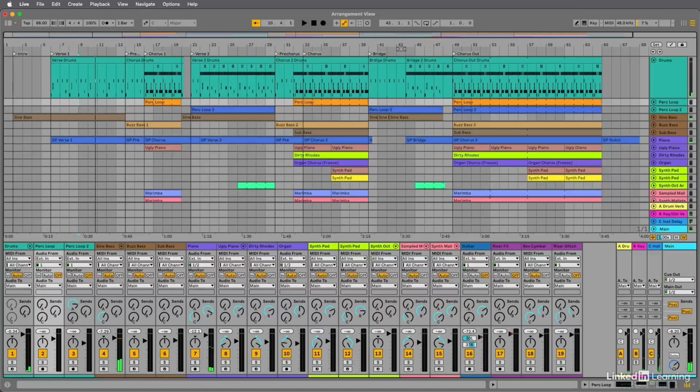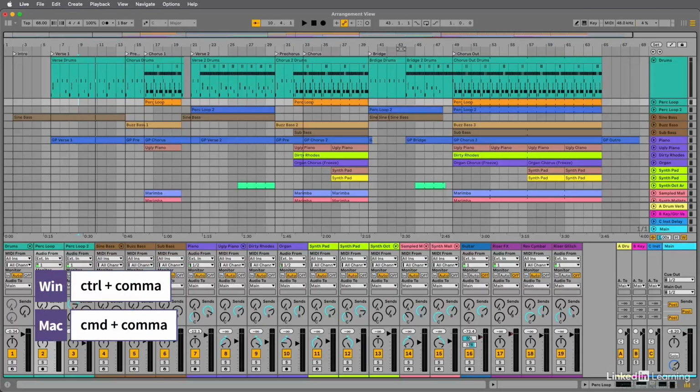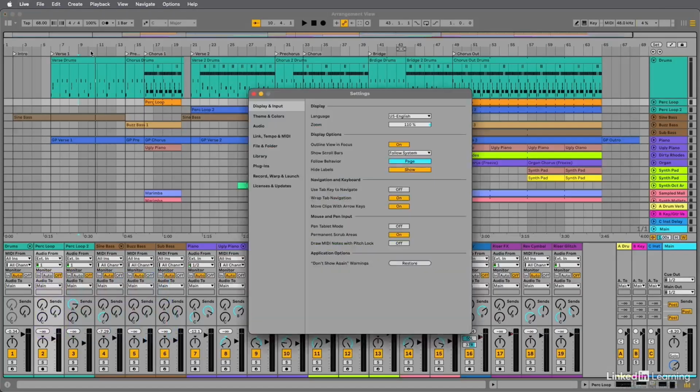Now, on your system, when you move your cursor up there, you may not see that speaker icon. And that's because of one of the preferences that you can make in settings. So let's go take a look. I'm going to hold down my Command key and press the comma key. That would be Control comma on a PC.